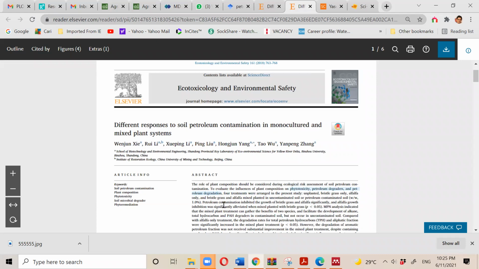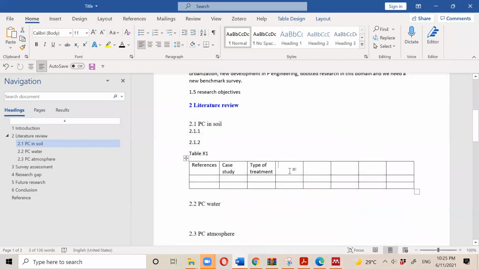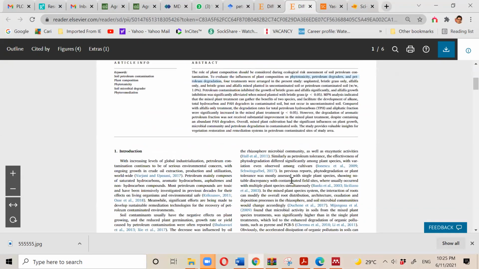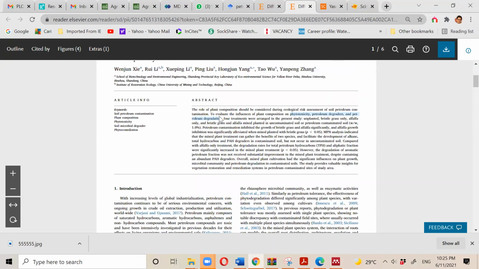So we need to put a kind of assessment indicator. This is one thing. Then we need to go further reading this paper.